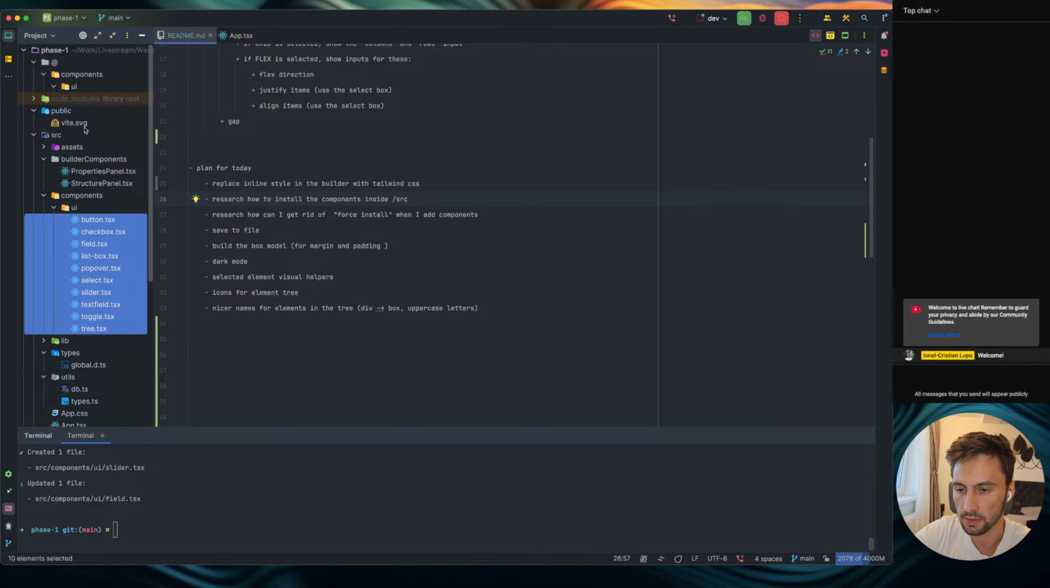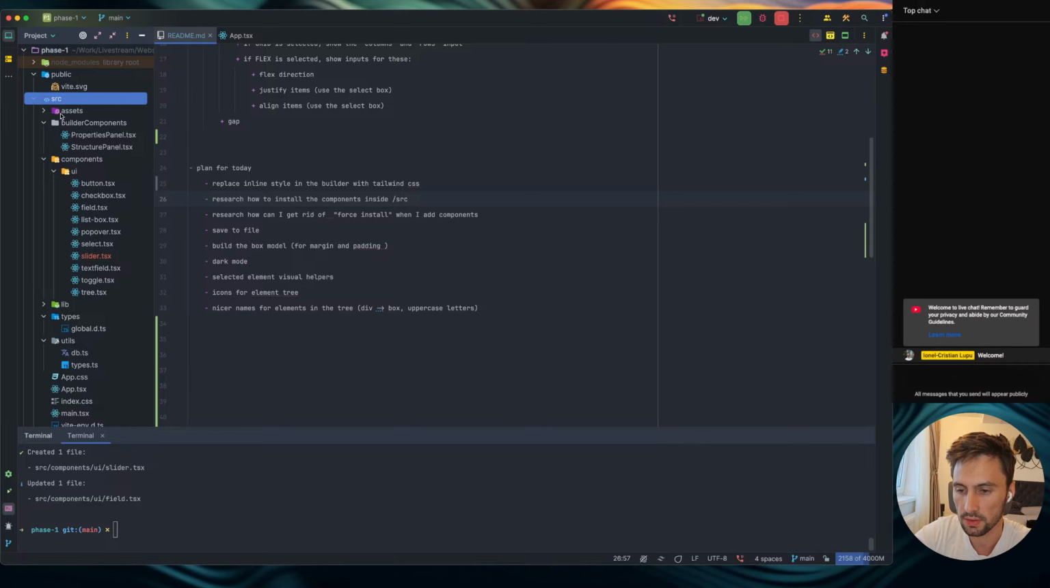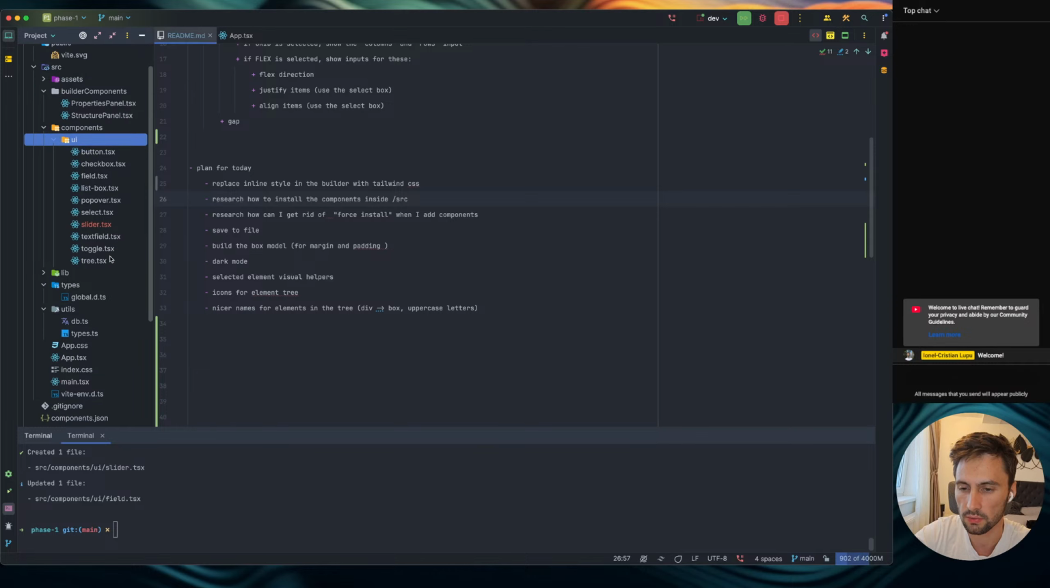And the problem was, it was adding the components in this at directory. Let me delete it because I don't need it anymore. I wanted it to add them in SRC components UI, not at components UI. That was a weird directory.